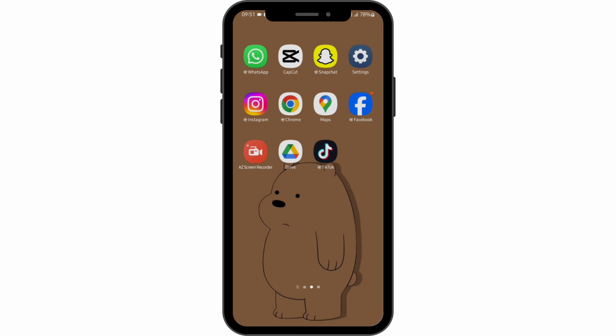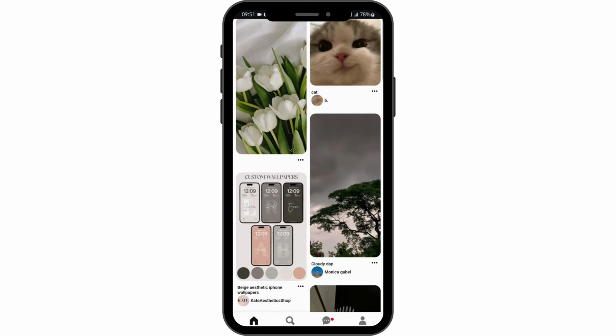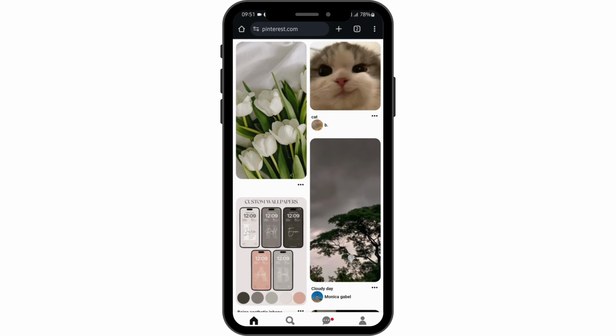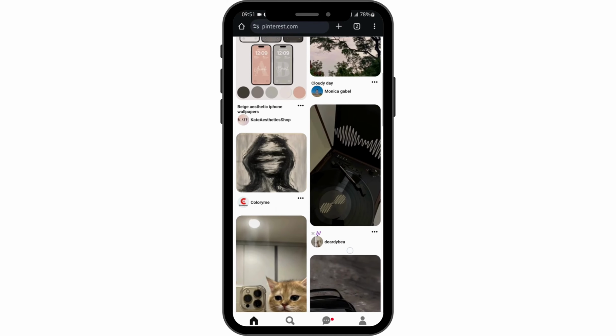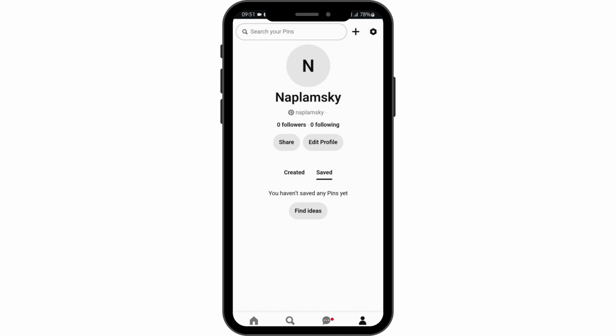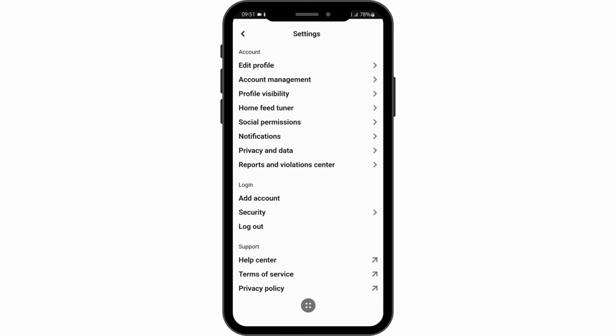Launch your preferred web application, or you can also use your Pinterest app for that. In my case, I'm going to go with the web application of Chrome. At the top search bar, type in pinterest.com and get logged into your Pinterest account. Then you will see a person icon on your right hand side. Tap onto it. Here, tap on the settings icon on your top right.